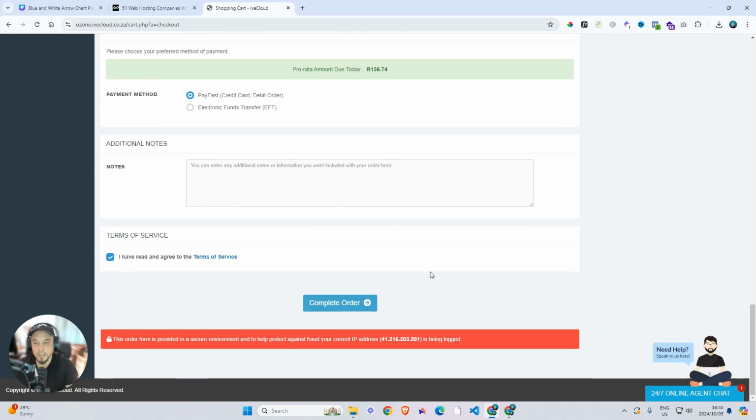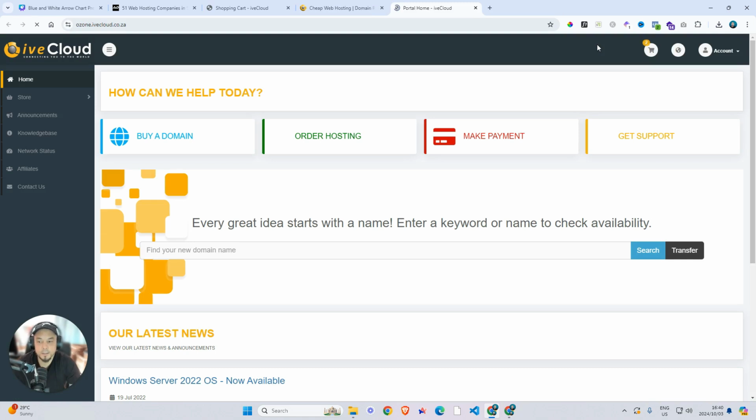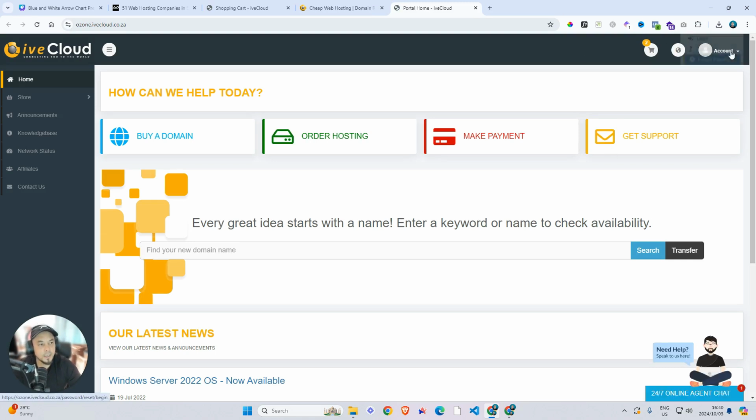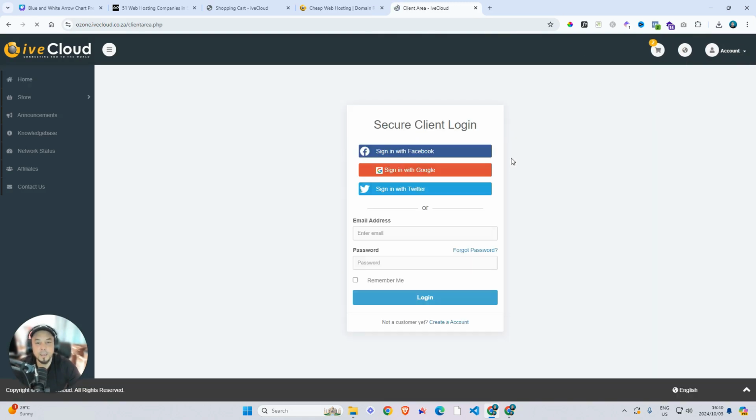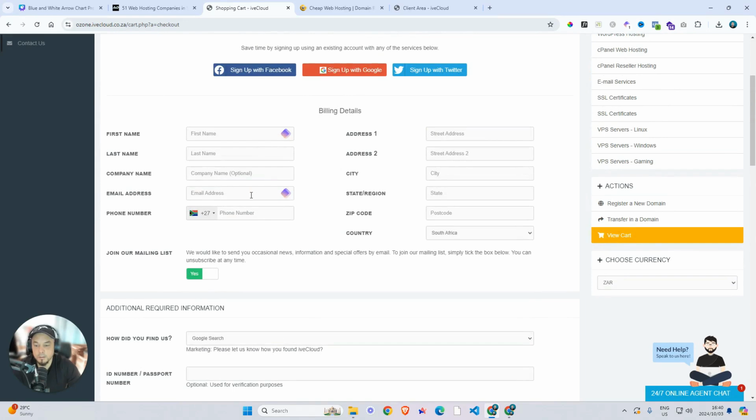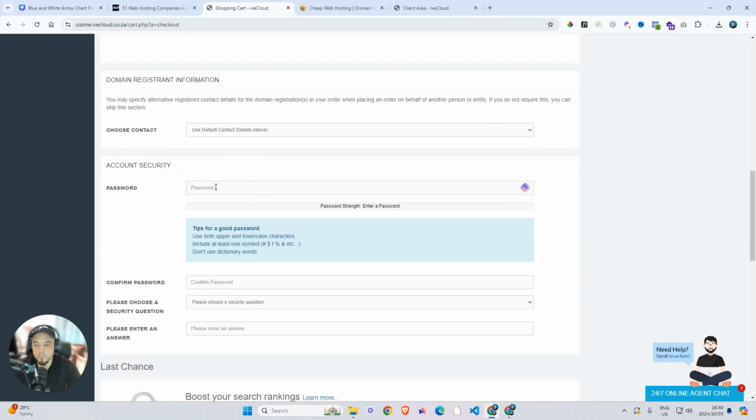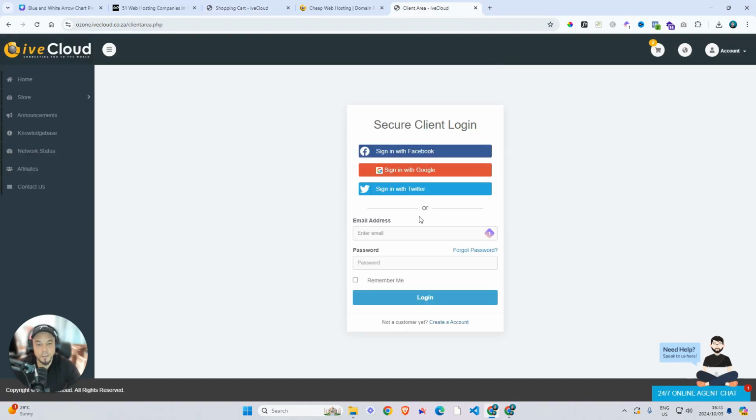Once that is done, you'll get an email confirming that your account's been set up. And then what you want to do is log in, like any other system. You would just go log in, and then you would use the email and the password that you've set up over here to log into your system. Okay, then I will meet you on the inside.